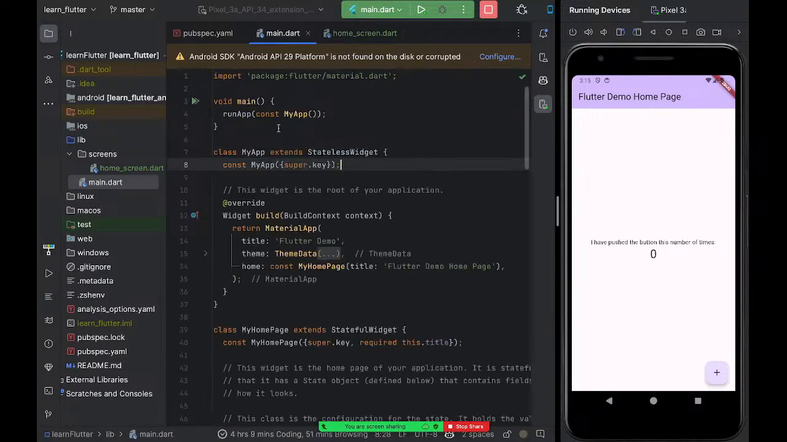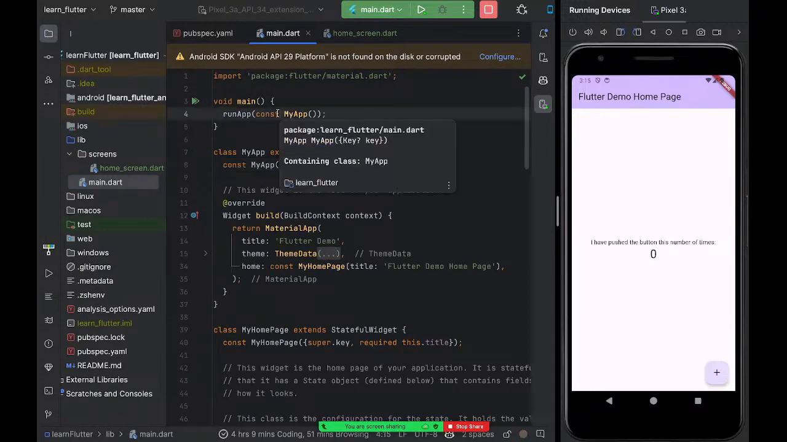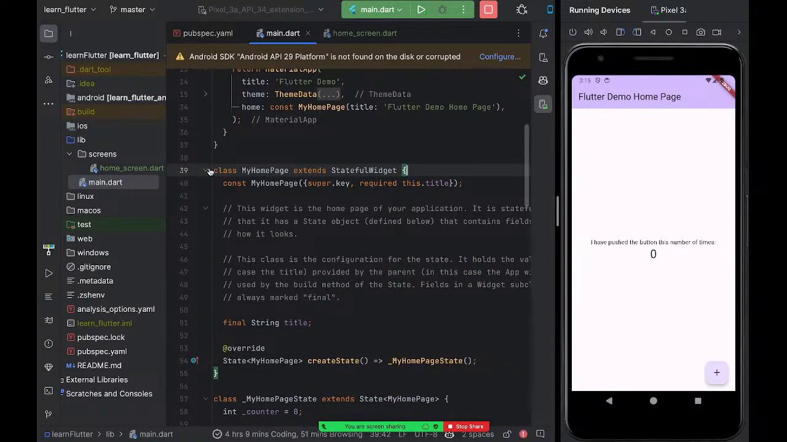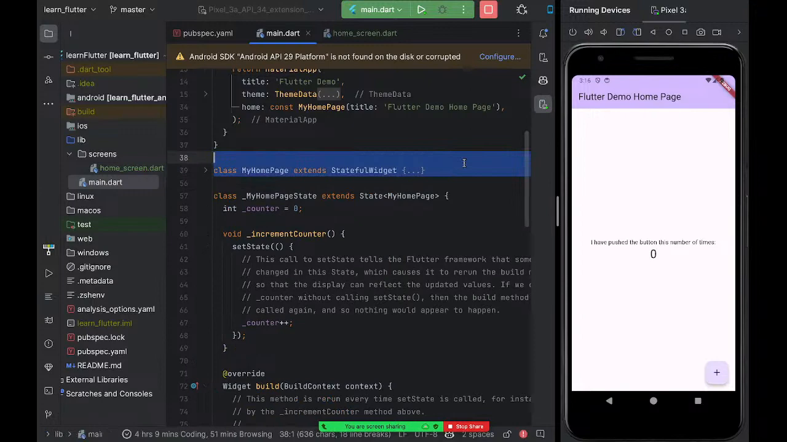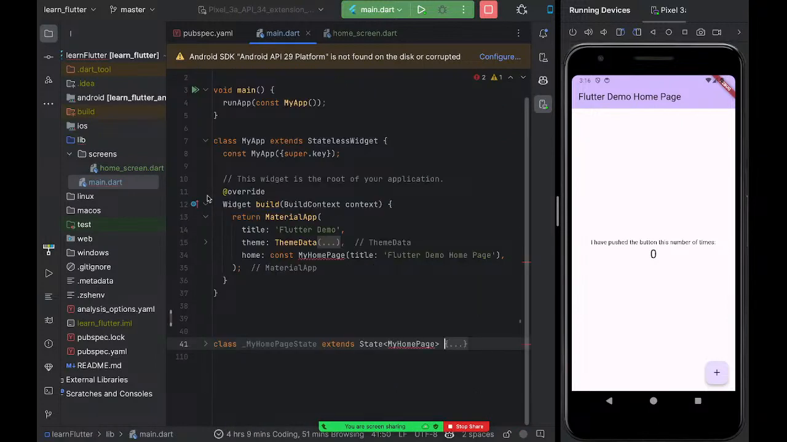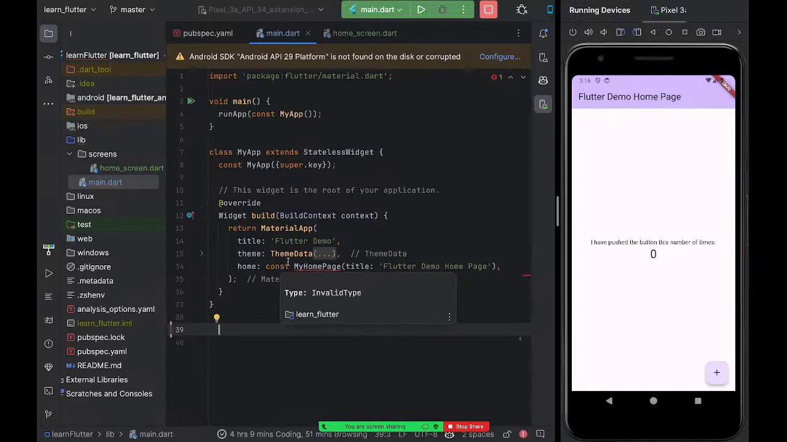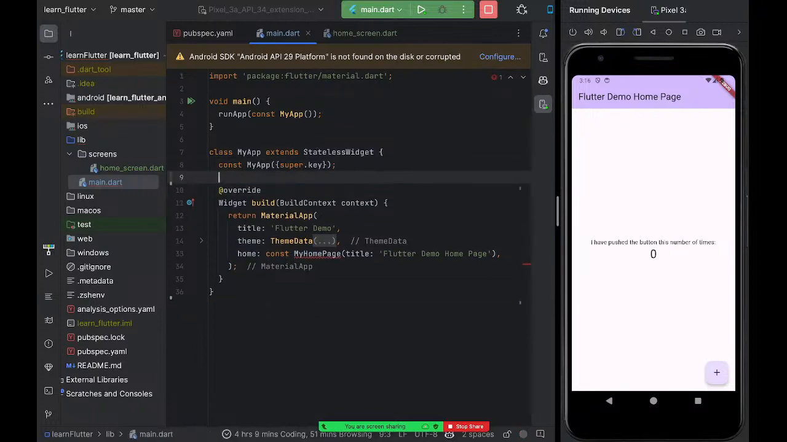Okay, so let's come to our main file and go ahead and remove the unnecessary things. For example, this is my home page. We don't need it. You can collapse it from here and remove it like this. I don't need this one also. I can collapse it and remove it like this. All right, so you'll have a simple main file like this one. You see, it is just that simple. I can even remove this comment.